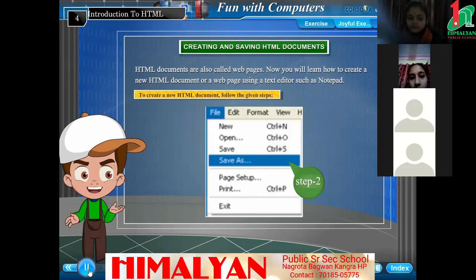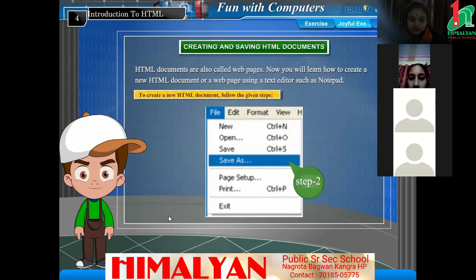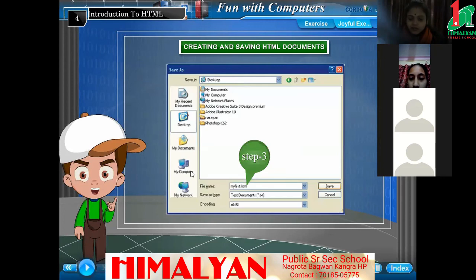Step 2. Click the Save As. After you have written the code, you go to the File option in the notepad above. There you can see the Save As option. You'll click here, and after that, the Save As dialog box appears. Step 3. What is the name of this box?